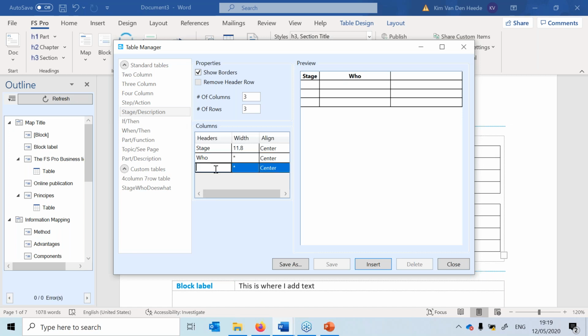And the third column is going to be called description. And that is also visible in the preview. Now, this is a table that I'm going to use not only a lot in this document, but I know for sure that this is a table that I'm going to use a lot in other documents too. So I'm going to save it in my ribbon so I can easily reuse it over and over again. So I'm going to save this table as a custom table.